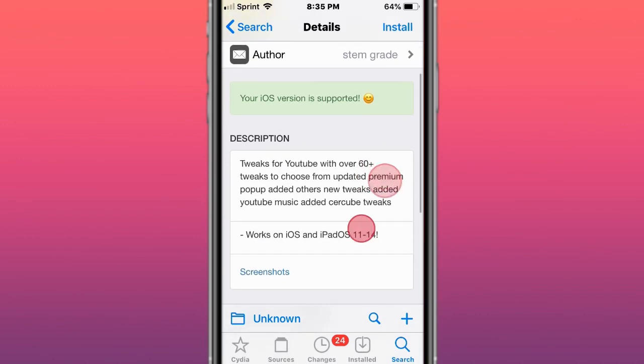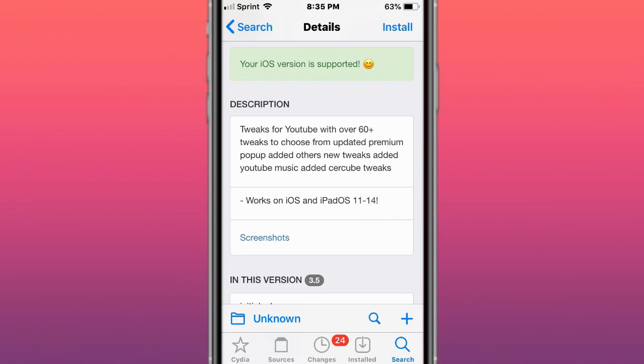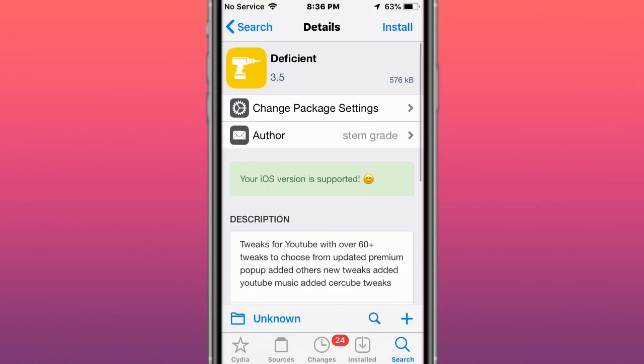This is called Deficient. Tweaks for YouTube with over 60 plus tweaks to choose from. Updated premium pop-up added. Others, new tweaks added. YouTube Music added. Circuit tweaks work on iOS and iPadOS 11 to 14.